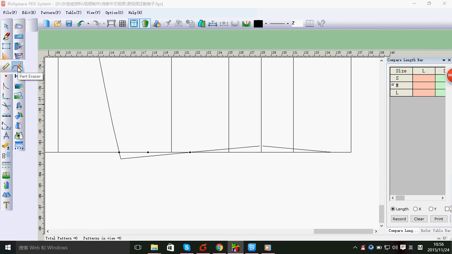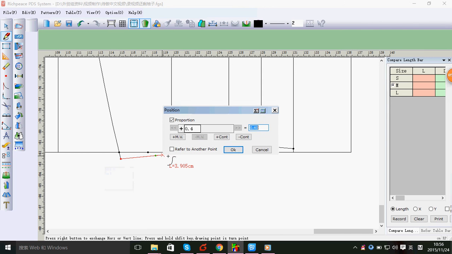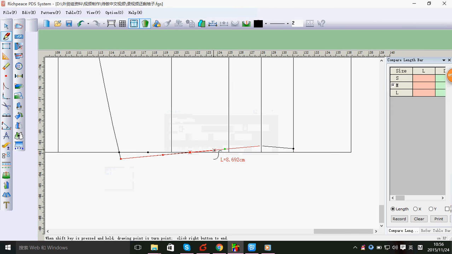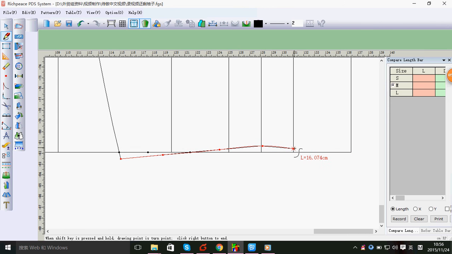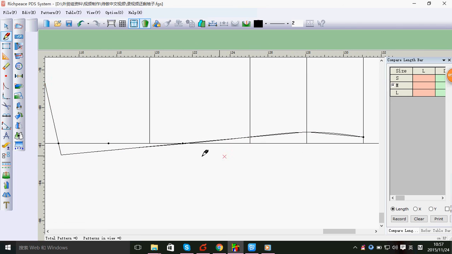And use the part eraser to wipe this line. And then use intelligent pen, draw the cuff curve. And use eraser, wipe the assist line, and use modify tool to adjust them.